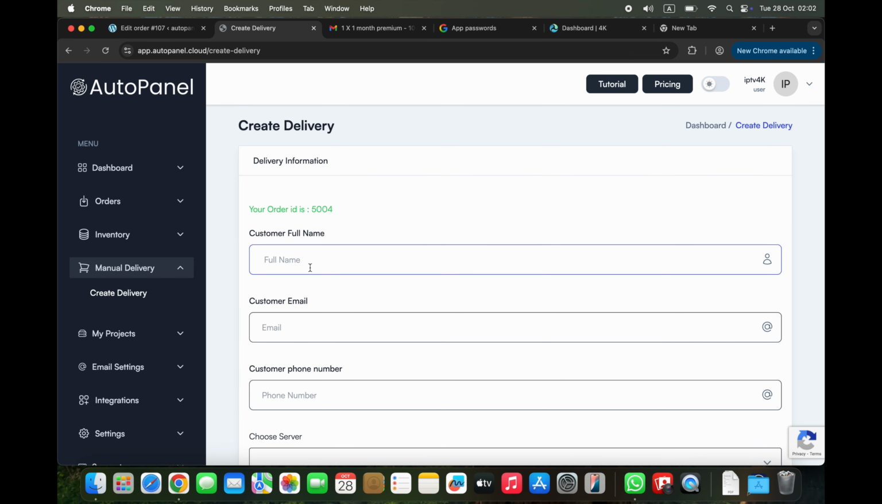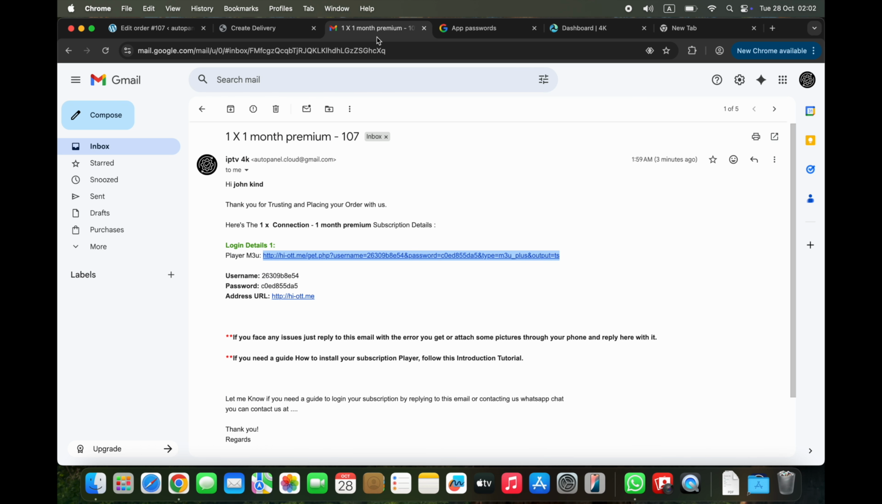We have another great feature called manual delivery. This is perfect if you sell on social media like WhatsApp, or if you don't have a website. It allows you to create and send credentials directly from the AutoPanel dashboard. This is a manual way to process an order.